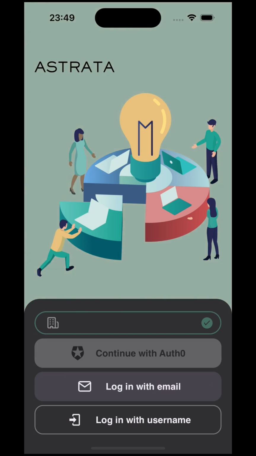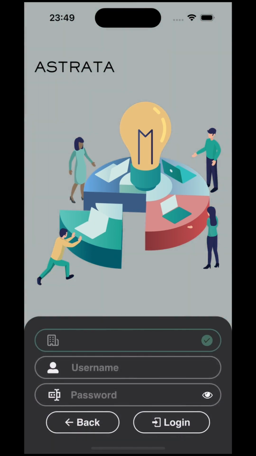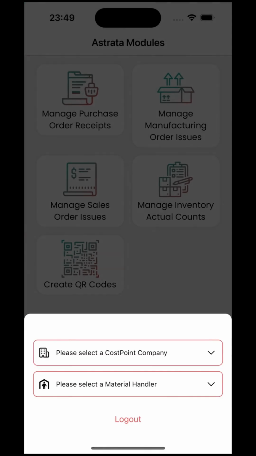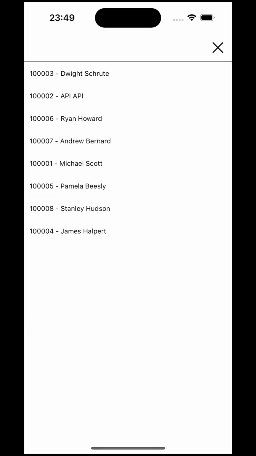Mobile, designed to improve efficiency and convenience of your data entry workflow into Costpoint. Let's log in using our typical Astrata user credentials. Right away, we are presented with a couple user selections that must be filled out before proceeding into the app.